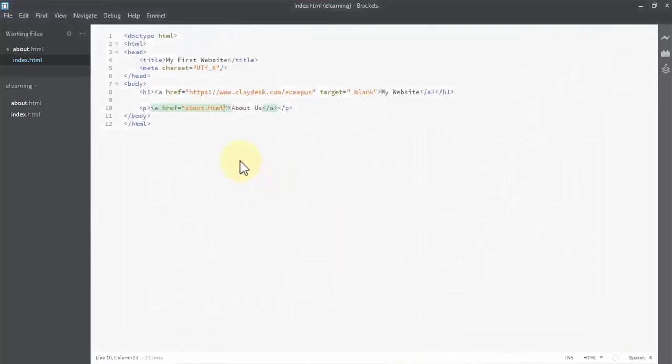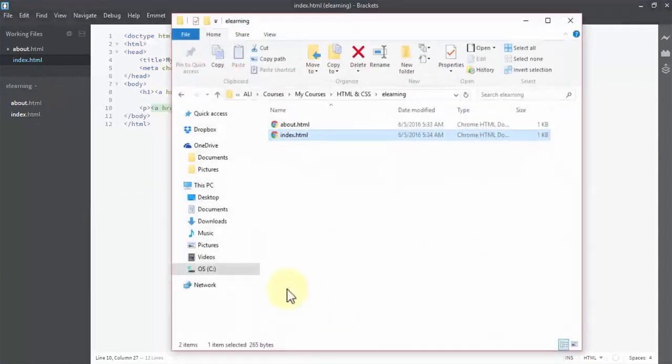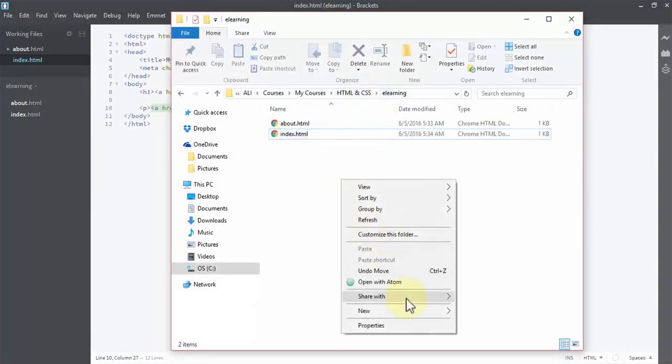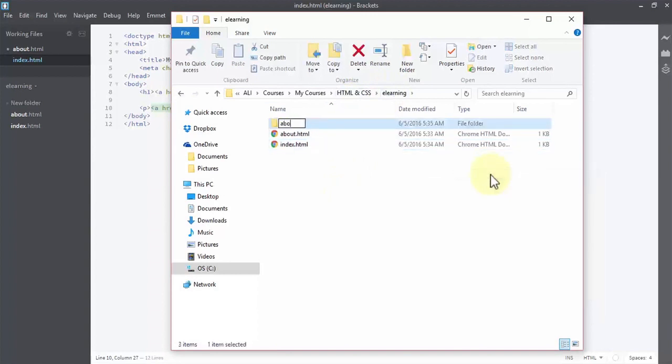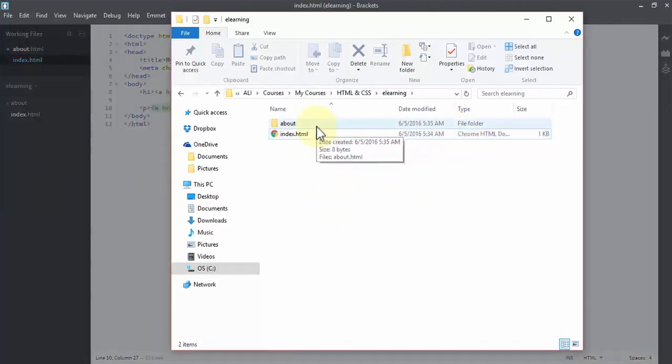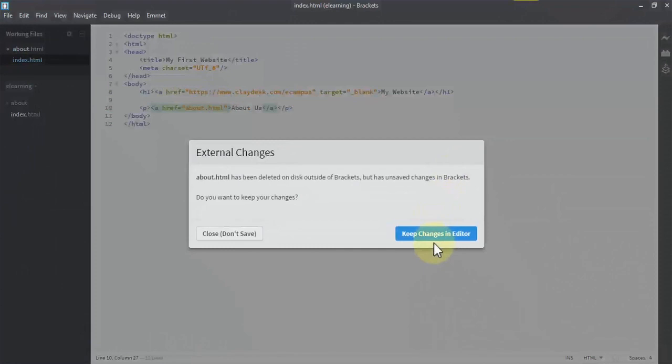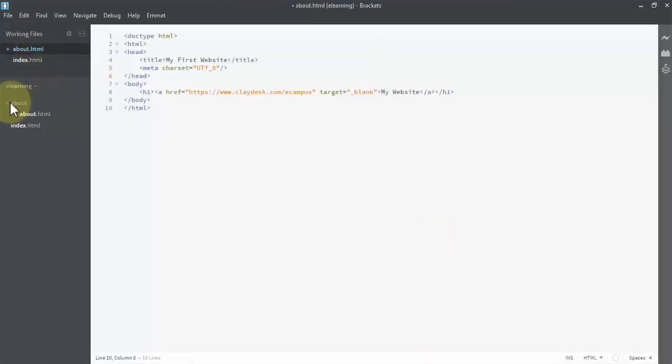Now what if we need to create another folder inside this e-learning? So I'm going to go back to my folder, and inside e-learning I'm going to create a new folder, about, and move this about.html inside our about folder. Minimize this, and it says external changes, about.html has been deleted on disk outside of Brackets but has unsaved changes in Brackets. So I'll say keep changes in the Brackets editor. I have about.html inside this.